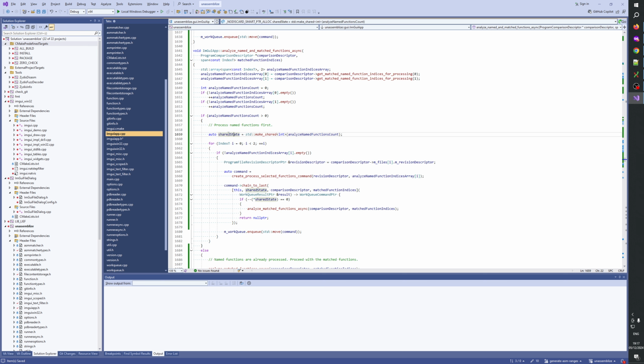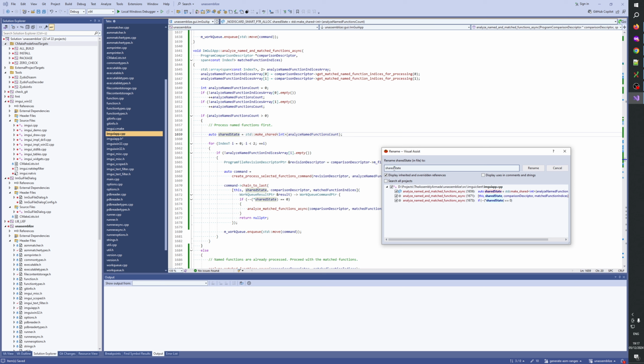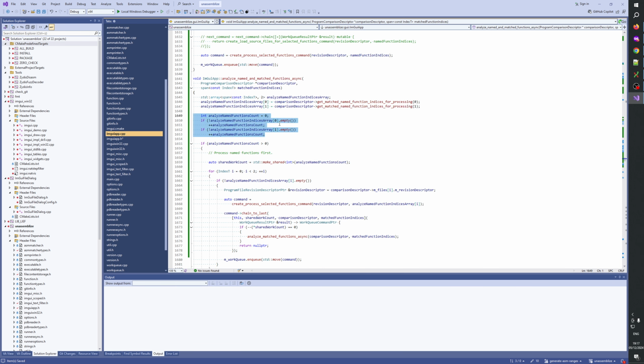Yeah. Maybe we can give it a better name. Shared work counter, work counts. And if work count is 0, then we go to the next step. Yeah. And it's initialized with this count. Can we make this a bit nicer? It's a bit hard to read, isn't it?